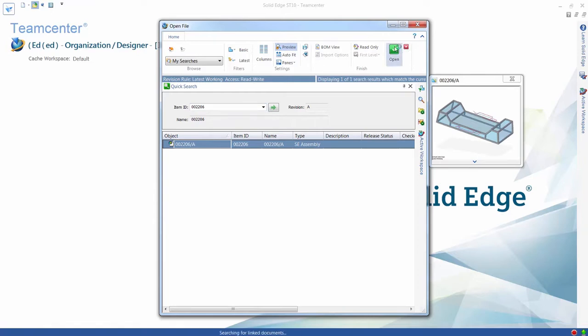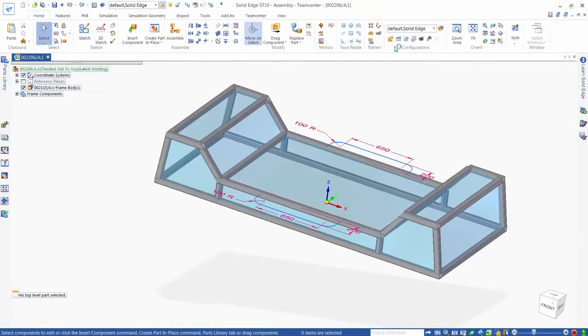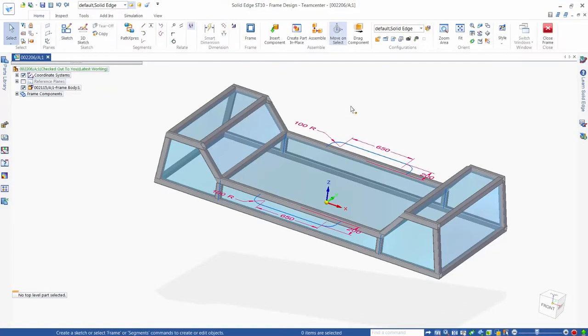Our task is to complete this frame design for a specific customer. We'll use Teamcenter classification to select the correct Solid Edge frame components, and finally, we'll specify occurrence properties describing how these components will be treated to meet the customer's specific requirements.